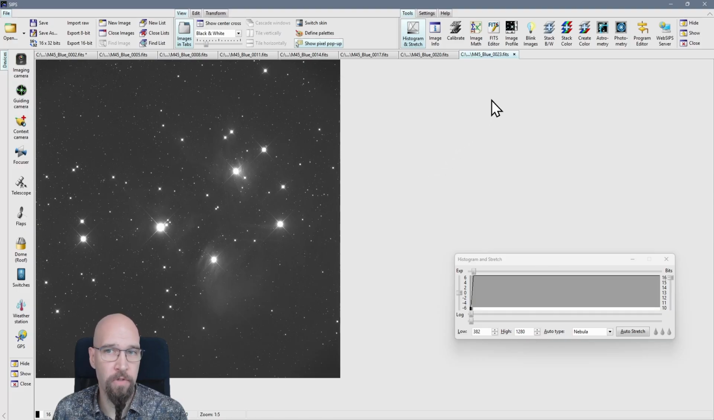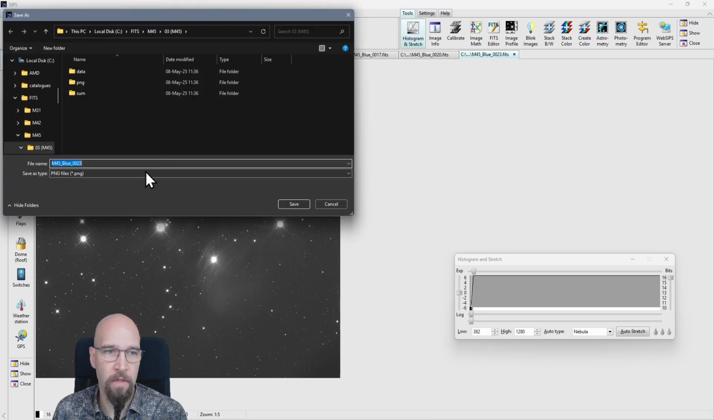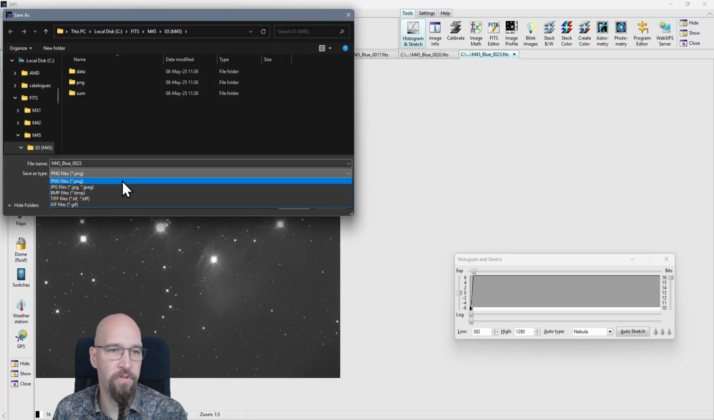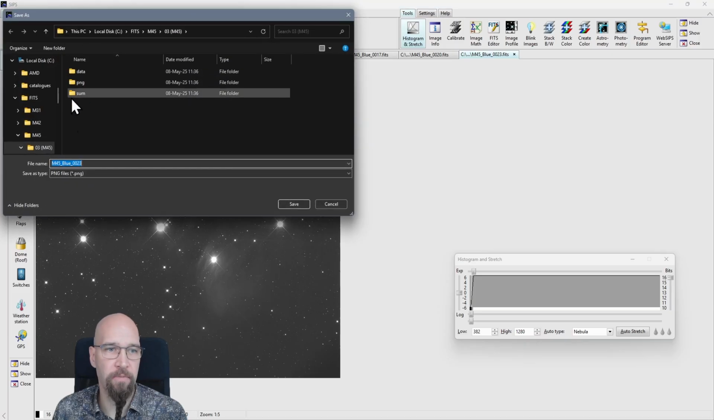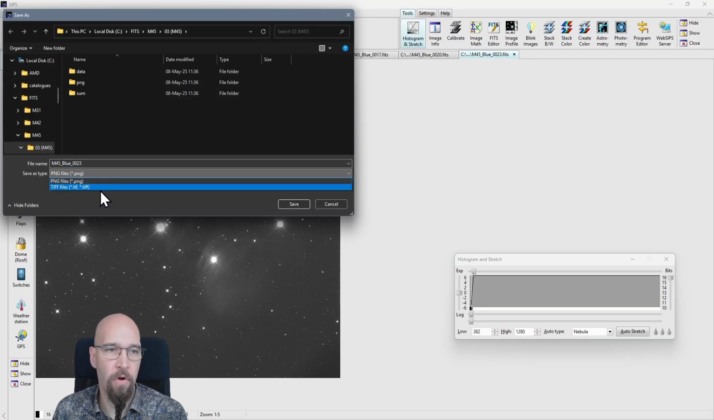If you want to export into something more common, SIPS can export images into 8-bit. This covers PNG files, JPEGs, bitmaps, TIFFs, and GIF files. Alternatively, we can export all 16 bits into PNG or TIFF files.